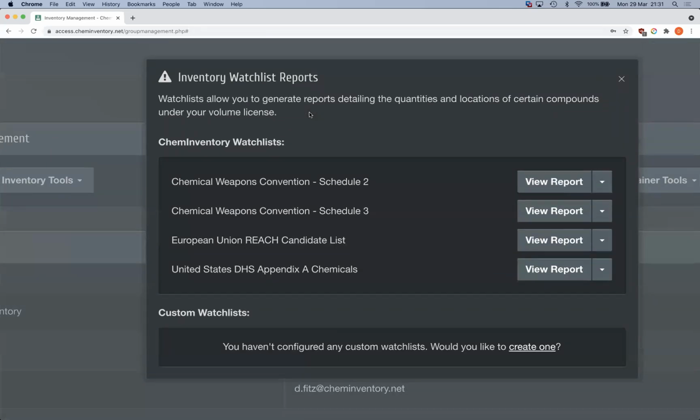Basically, a watch list is a collection of chemical identities. And when you want to run a report on your inventory, the system will go through all of the chemicals you have saved and check whether or not the container that it's looking at is regulated on a list. And then at the end of a generation, the system will download a file to your computer detailing all of the chemicals which are on that watch list. So for example, for the Chemical Weapons Convention Schedule 2, I can click on the View Report button, and what the system will do is look for all of the chemicals in my inventory which appear on that list and summarize them for me.